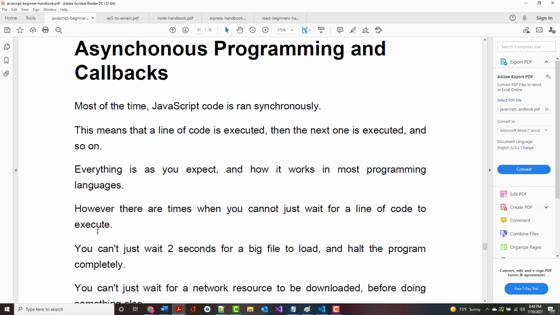Now, as it says here, most of the time JavaScript code is run synchronously. That means, as it says, you execute line 1, you get done, you execute line 2, you get done, you execute line 3, etc. And that's how it works in most programming languages. But that's not always the way that it should work.